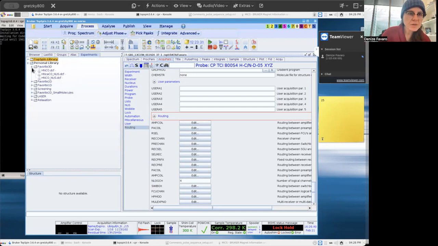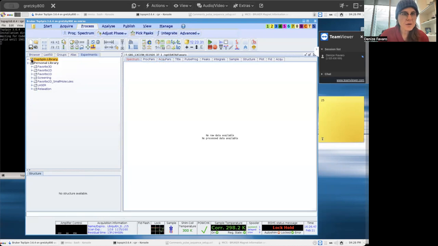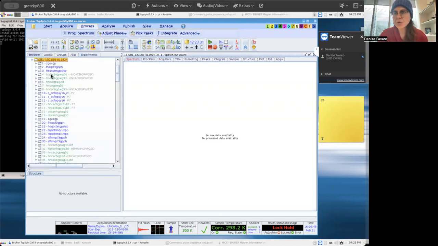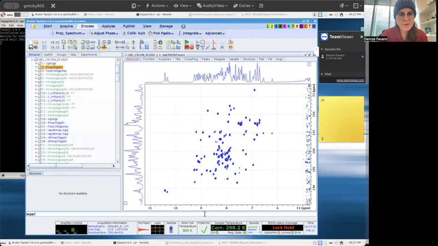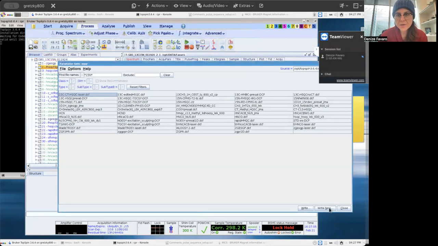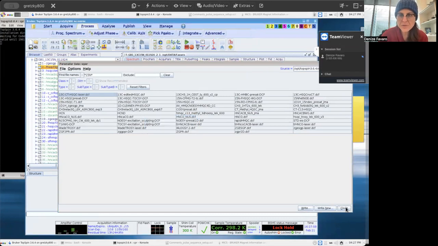So how can I add one? Let's say I've been running some experiments for my standard sample, GB1, and I want to save these parameter files. How do I save this? I can just type wpar, then save it here with write new, write whatever name I want, and click OK. I already have this one here, so I won't save it again.